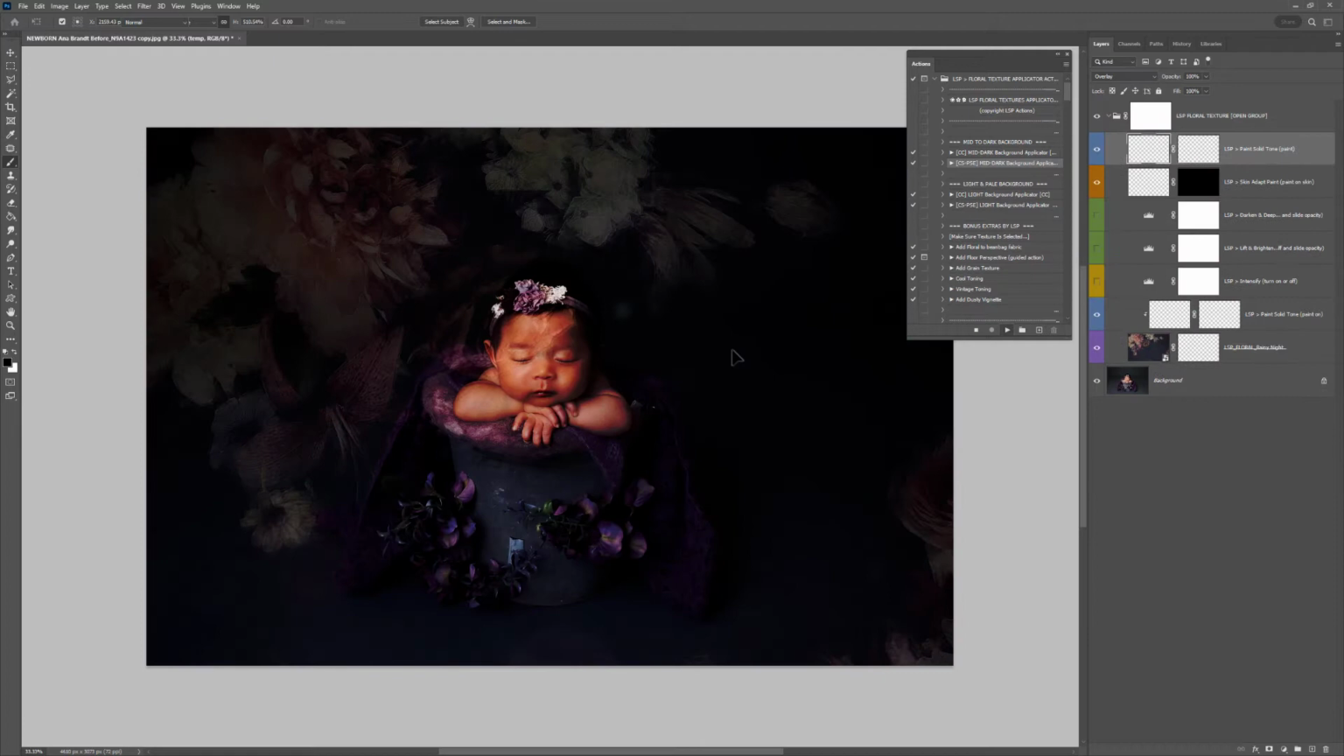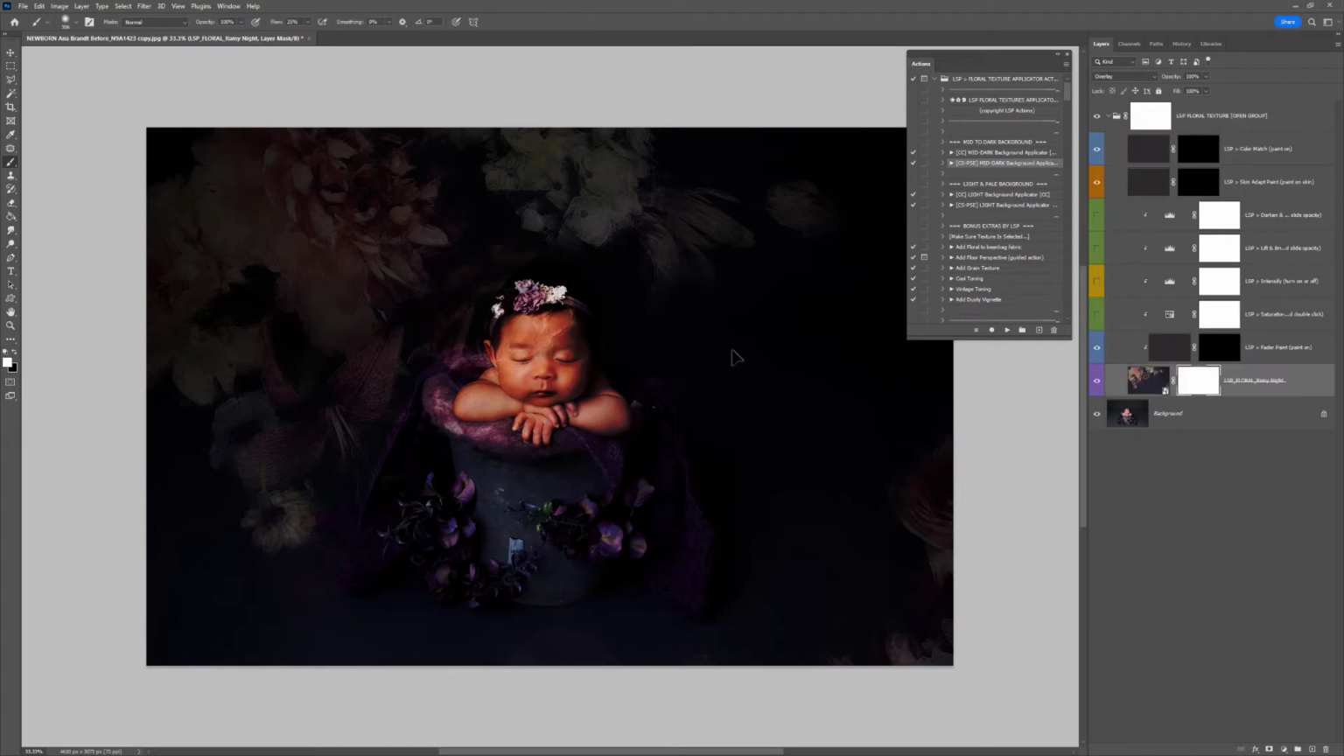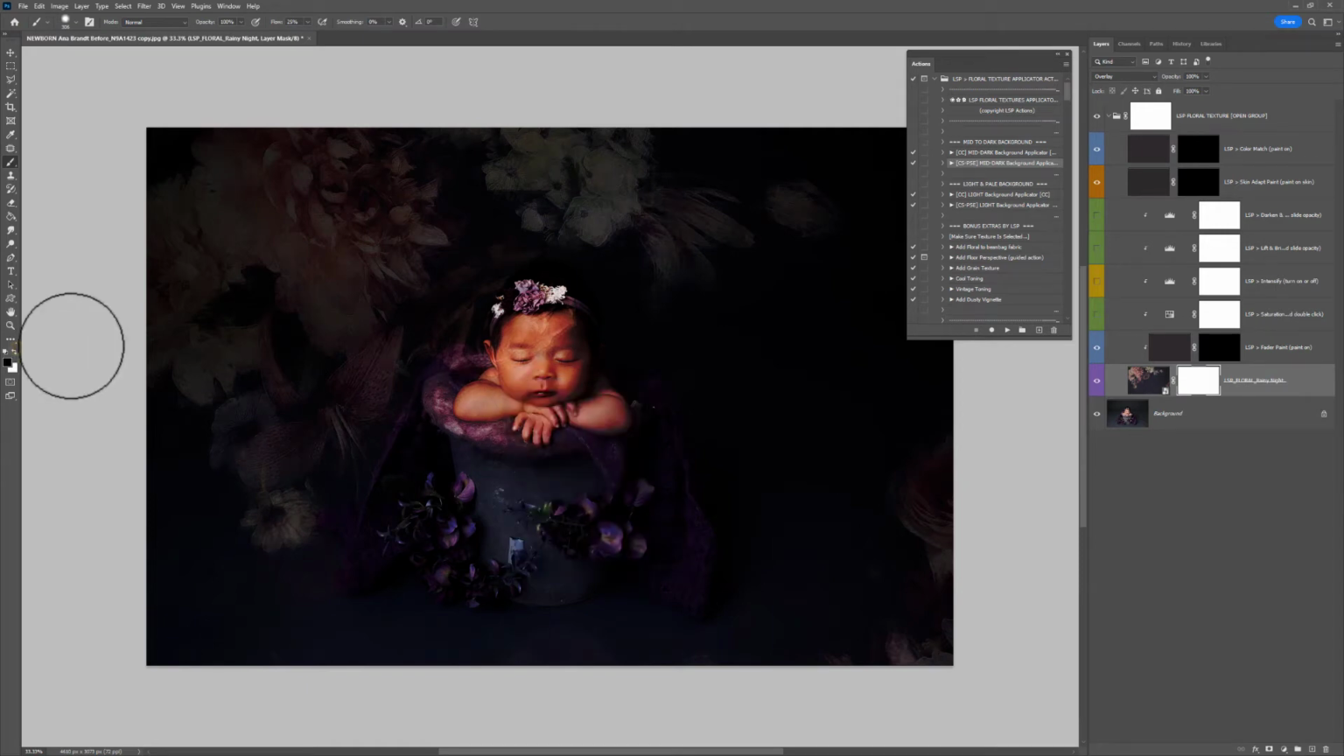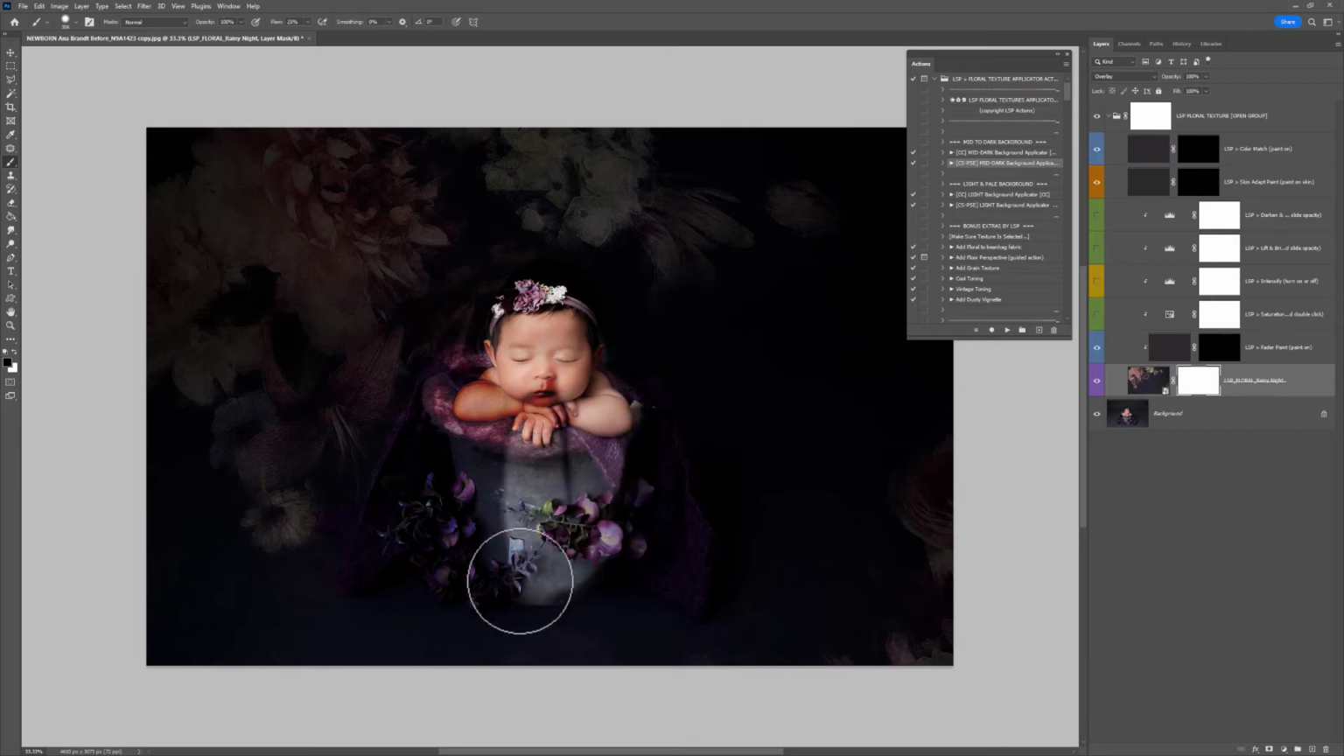The action will play out, but you'll notice your subject is not selected. So the texture is going over your subject. Now what you can do is select a black brush and paint the texture away from your subject's skin like this. But I'm going to show you how you can make a quick selection.